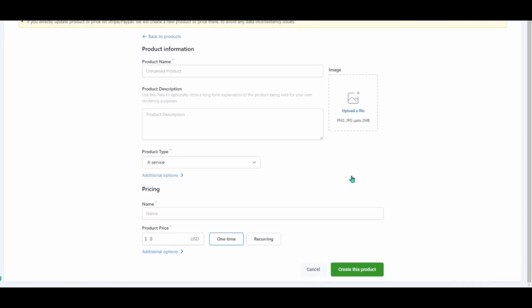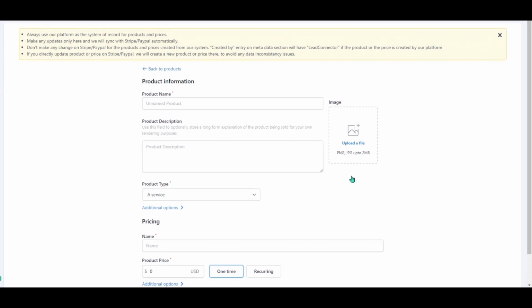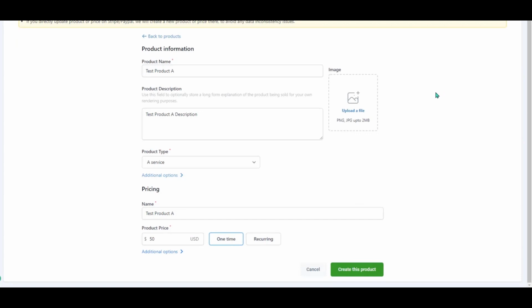Product type and pricing. So I'm going to pause this while I fill in the details and I'll explain how it all works. So product name and description is fairly self-explanatory. You can select the product type here from service to other options, physical goods, digital goods, whatever you're actually sending. And then the pricing names.